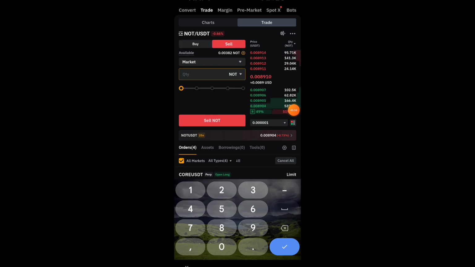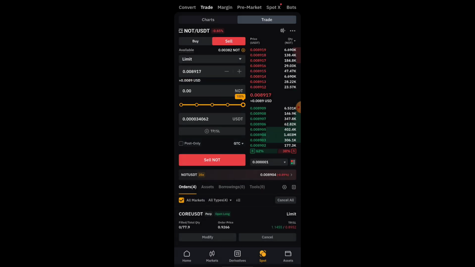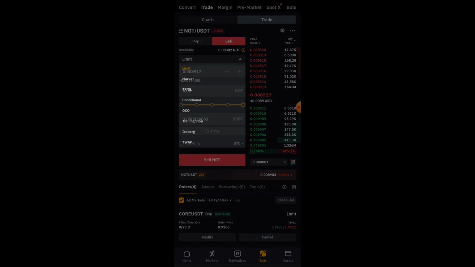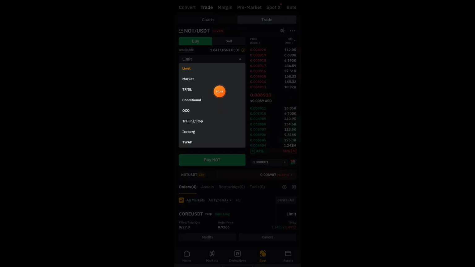The same goes for sell. If you want to sell the coin instantly at the current market price, you just switch to market order and drag it all the way to that side. And you can also use limit order if you want to sell at a particular given price. In our next video, I don't think you need to know about the rest of them, TPSL, conditional, and the rest. These two are just the main important ones which you need to know.